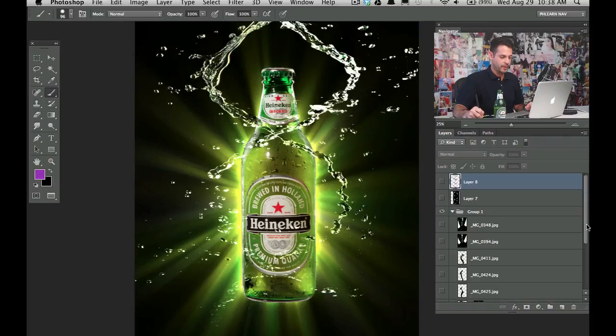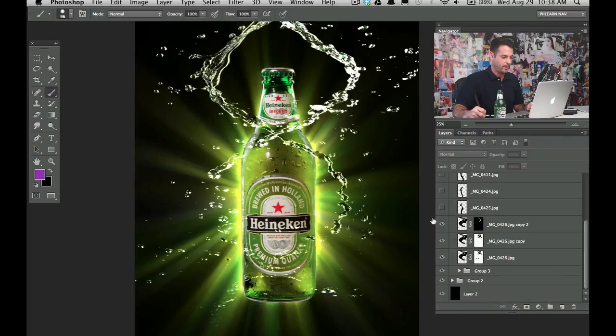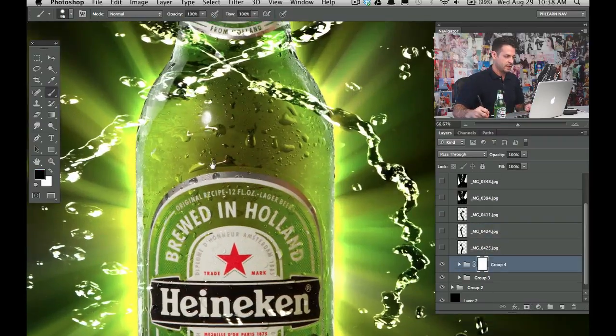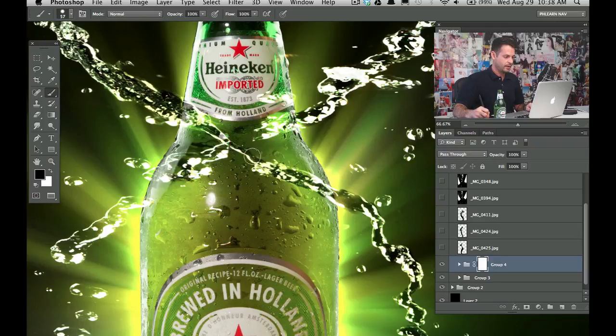So with this one, if this is going to be in the back right there, we're going to shift click all those, group them together, put a layer mask on that, and then we don't want any of this to be visible right there, right? So we just put that layer mask there, so it's not going to be showing up.